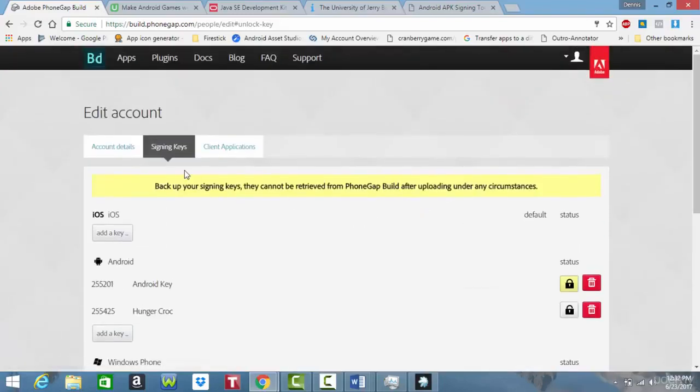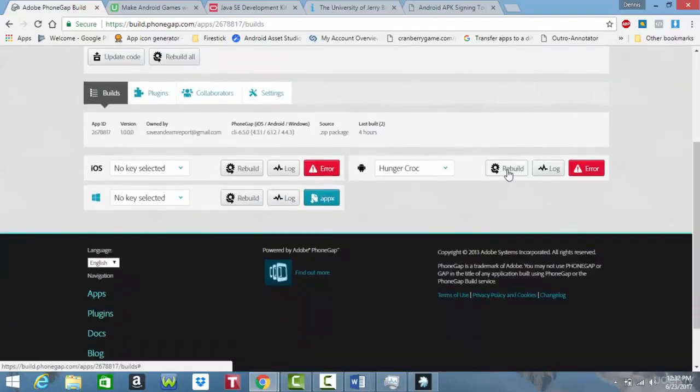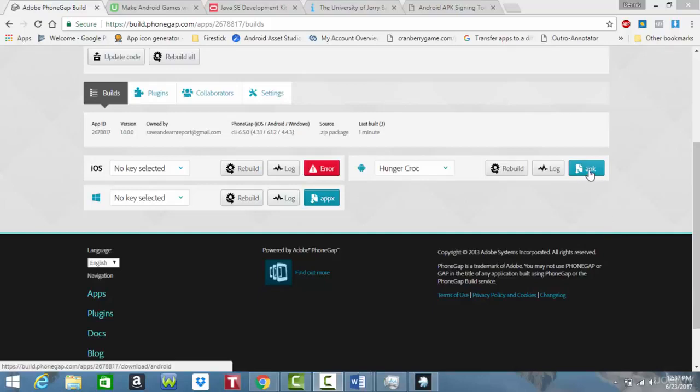So now we can just go back to our apps and click on Hunger Crop Frenzy, and we can rebuild. So now when the error is corrected, you can download an APK that you can install on your phone, and you can test the game out, and after you finish testing, you can go ahead and submit your game to the Play Store.